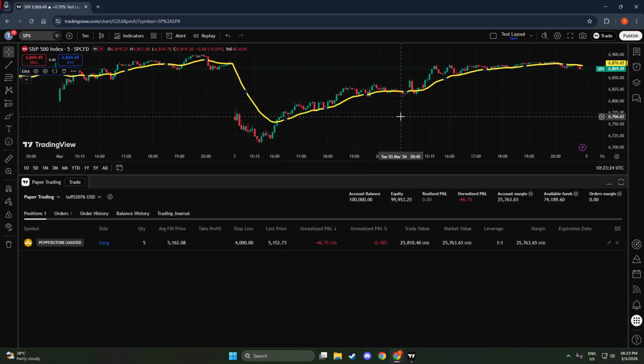Your 20 EMA will now appear on the chart and update in real time as new candles form. You can hover over the line to see its exact value at any point in time, and you'll notice how price often interacts with it during trends.